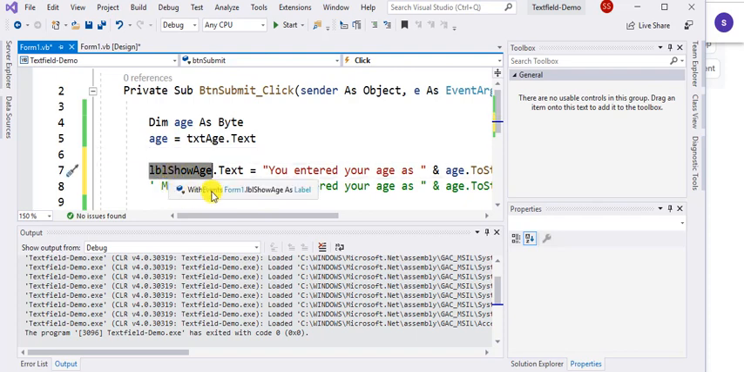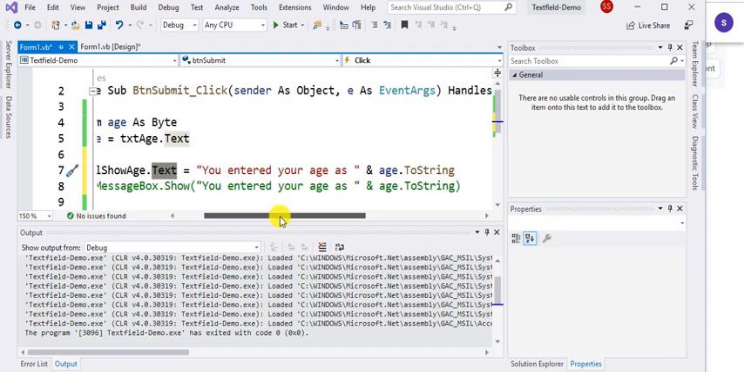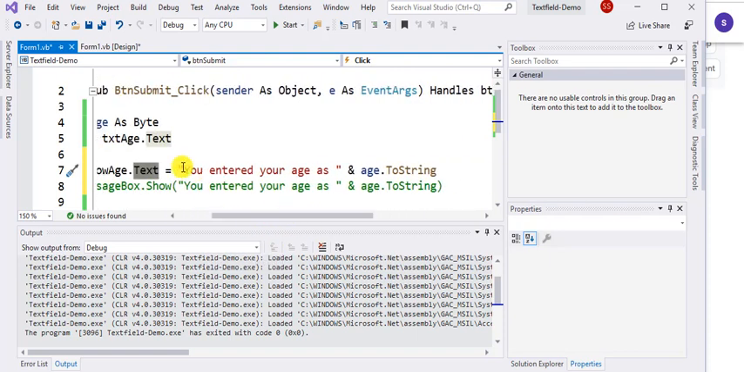So this is an object, this is the state, and I'm programming it as "you entered your age as", the same thing as what we did with set. This text will always take a string. That's why we are doing this. So let's go ahead and compile and run it.